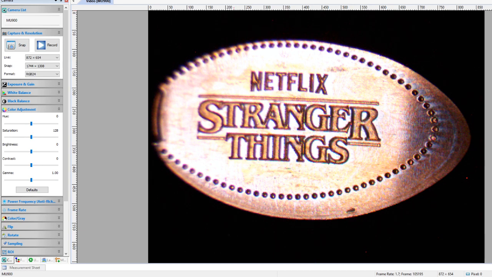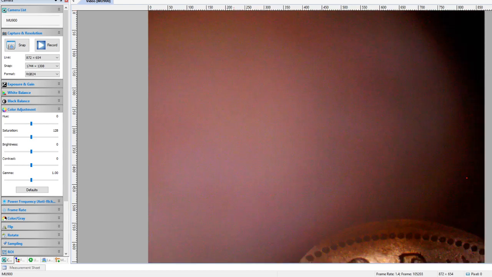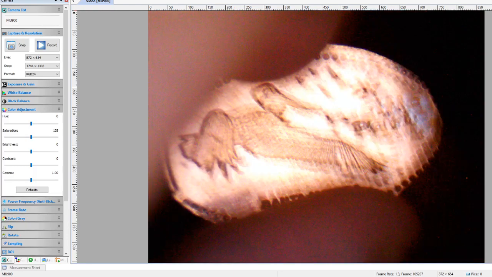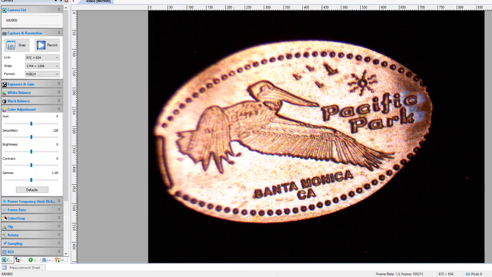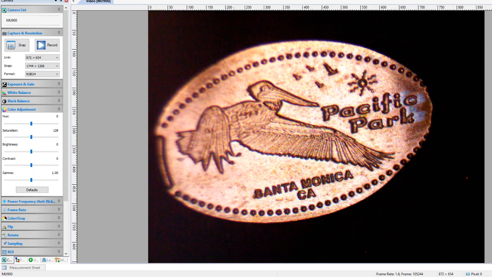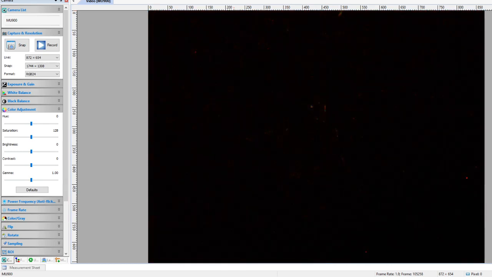So this is just a Netflix Stranger Things elongated coin that was rolled at the pier during their event, and then also, this is just another one from Pacific Park. They have machines there as well. Obviously, they're shut down like everything else in the country because it's just a pier. It's not mandatory to be open, so that's closed down as well. So I thought I'd show those. If there's anybody that wants those in chat, just let me know.